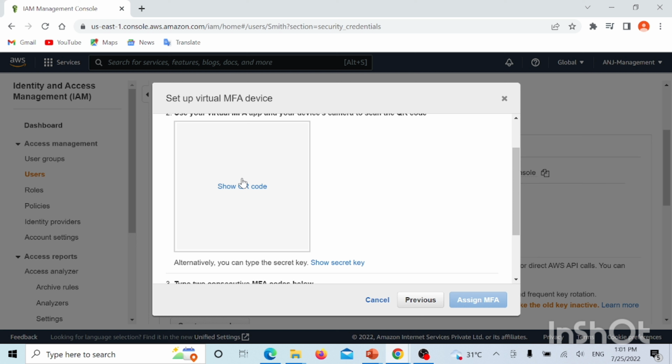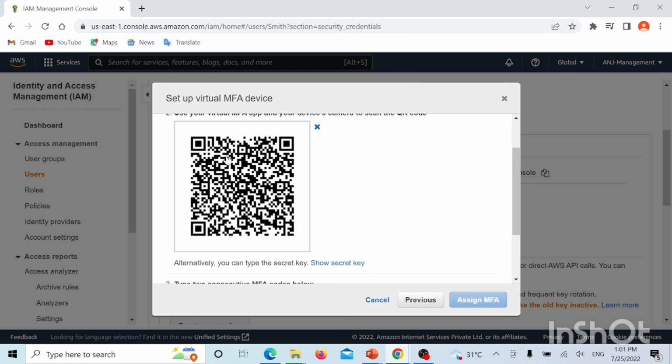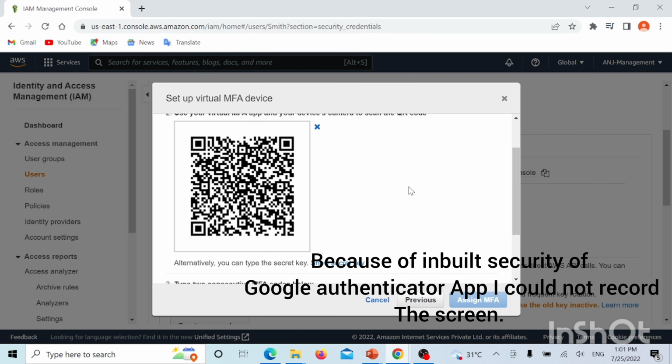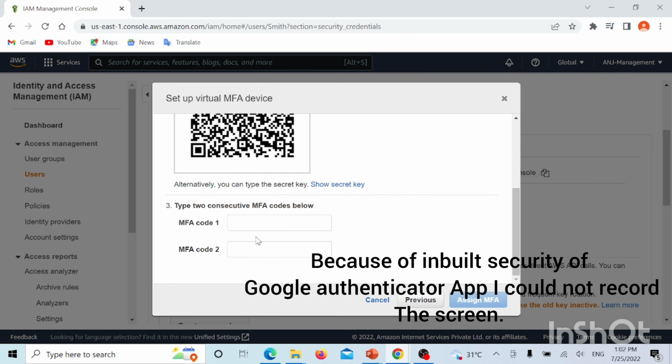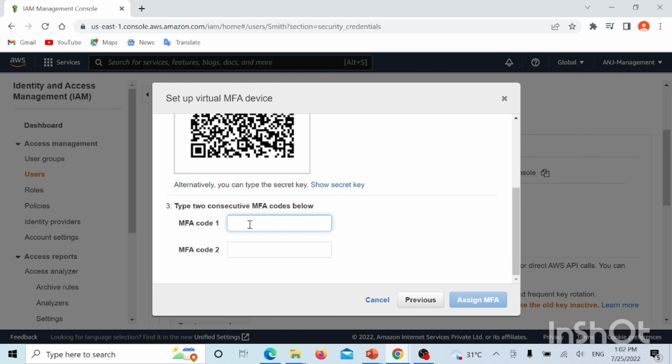I will click on show QR code like this, and the QR code is visible. At the same time I will click on scan QR code on my phone and allow. You can see that I have scanned the code, and I will click add account over here. Now it is asking me to type the code, so I will type this code over here.